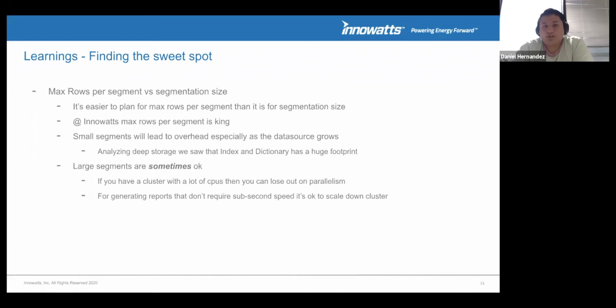And it's easier to plan for. It's harder to plan for going for segmentation sizes than it is to specify go with 2 million rows or go with 3 million rows. So it's easier to think about whenever we're thinking about max rows per segment.